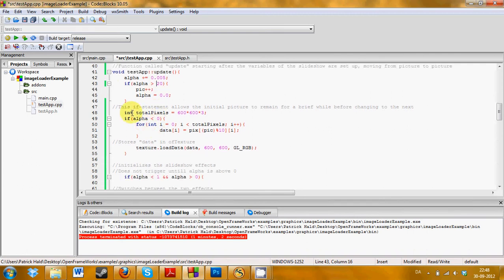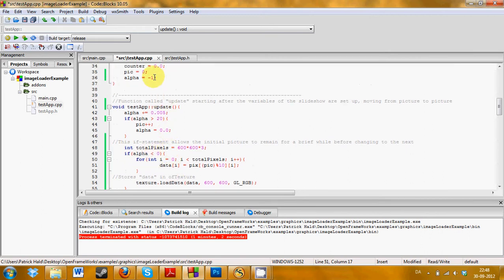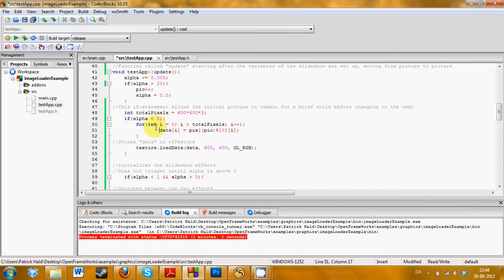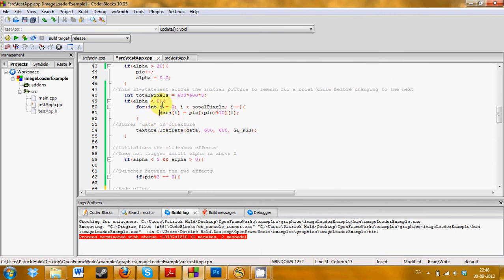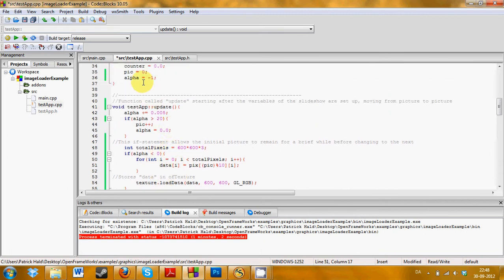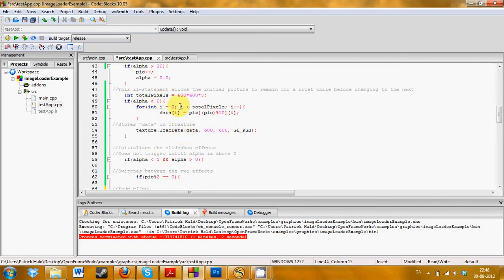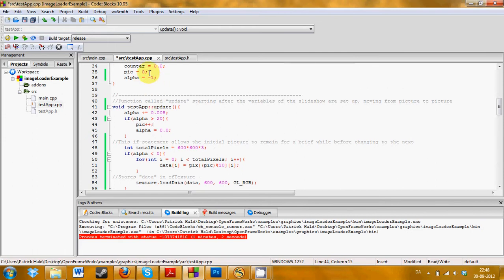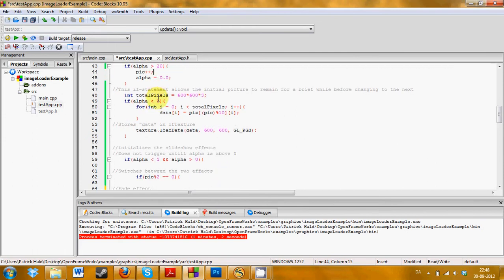Alright, we have the if statement, which allows the initial picture to stay in place for a brief moment before moving on to the next one in the row. We need to make an if statement and a for loop for when alpha is less than 0, which it is in the beginning, -1, in order for this to actually access the rest of the programming. So if we set this to -1 but do not include this initial for loop, it will never actually grab this value and get started.